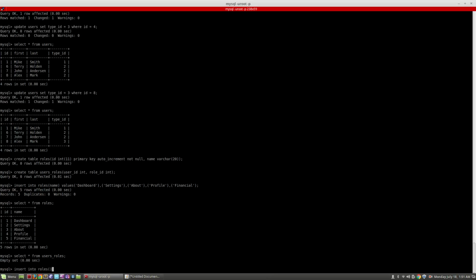So insert into users roles that the user ID, well, actually in this case we're tying users to roles, not user types, excuse me. So let's say user Mike Smith, he's an administrator and he also has role 1 and 2 and 3 and 4 and 5.